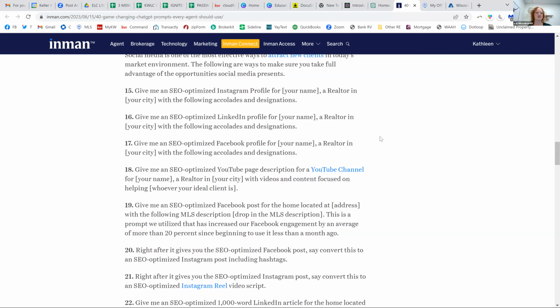What you can do is take your existing profile, maybe you already have something written out on your website or on your social media pages, and you can just copy and paste that and say, optimize this for Facebook, paste. And then let ChatGPT basically rewrite what you've written.